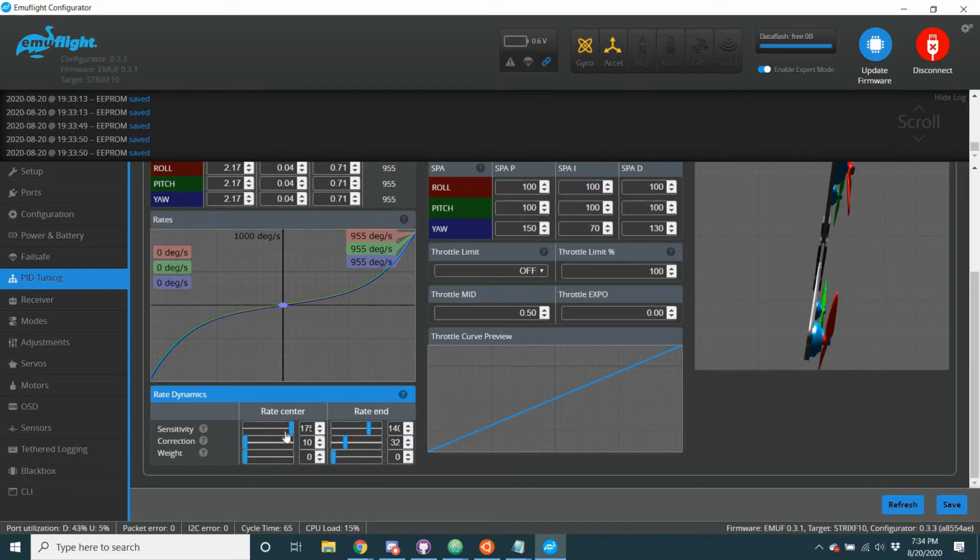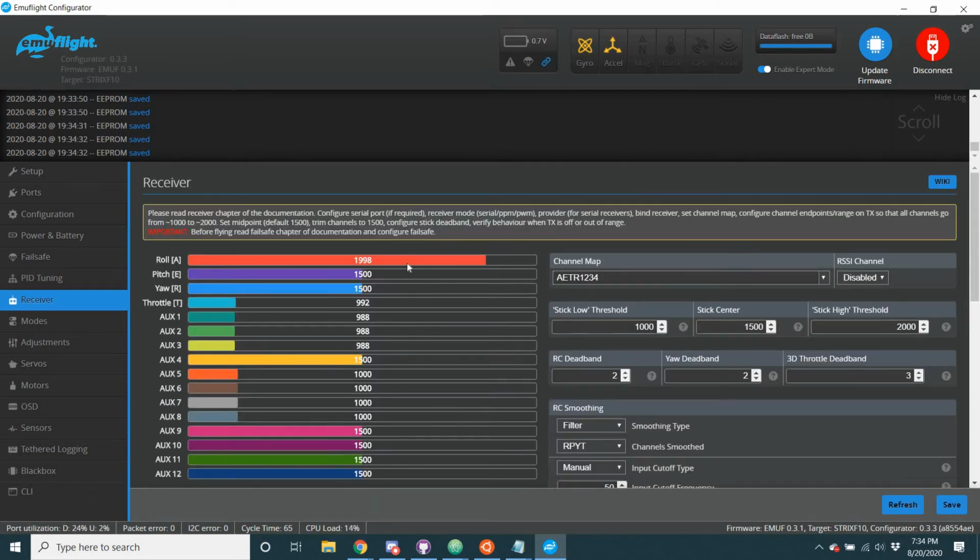Yeah, it's something you can play with, and something just to show you here, just kind of fun. Bring the weights down and set the stick sensitivity very high. If I come here to the receiver tab, if I just hold the stick, I get about 1998. And if I bang the stick, you can see that it goes past, which is what rate dynamics is doing. As you move the stick to the end of its deflection, rate dynamics pushes it past there if you want it set up that way.